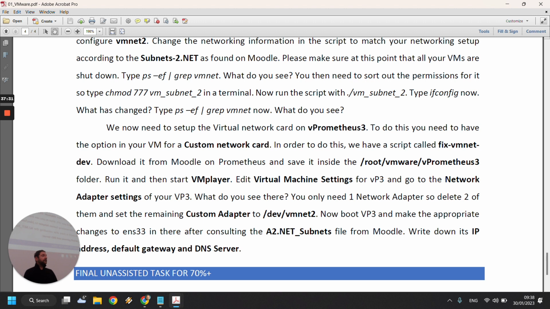Then you start up the virtual machine, go into the network card settings, and give it the correct networking information. Inside those network card settings, you need to use as an IP address your second usable IP address from the subnet file. The subnet mask will be 252. The gateway will be the first usable IP address, so whatever you used for VMnet2, because the VMnet2 network card on Prometheus will be the gateway for that virtual machine. And then you need to give it a DNS server.